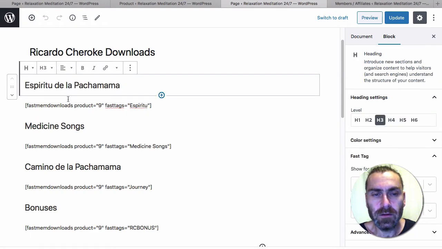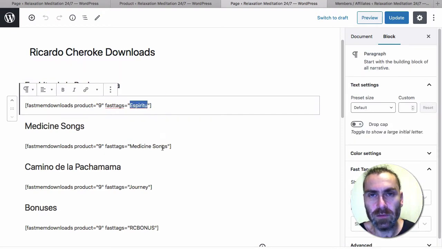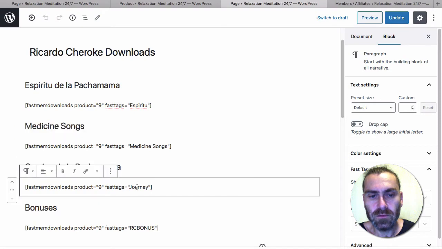But we're dividing this list of downloads up into sections, and using the tags to divide them up, so that this album is Spiritu, this album is Medicine Songs, this album is Journey, and then this section's for a bonus, so that we know that all these albums are part of one product, but they've been grouped together.